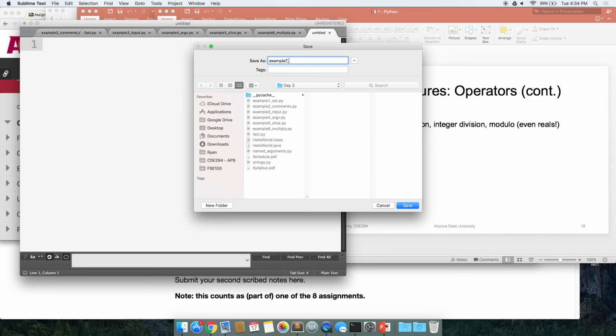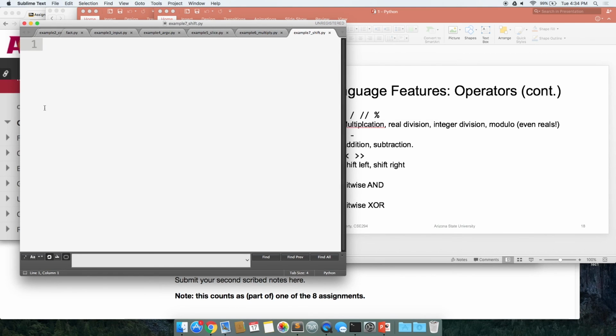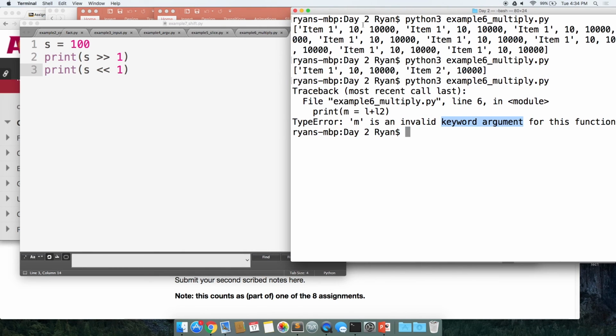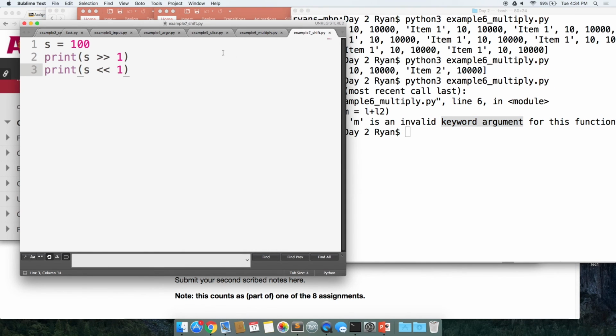Example 7, shift. So let's just say we had a number 100, and we want to print it shifted right one position. And then we want to print it shifted left. So what do you think is going to be printed? Shifted left one position in binary.